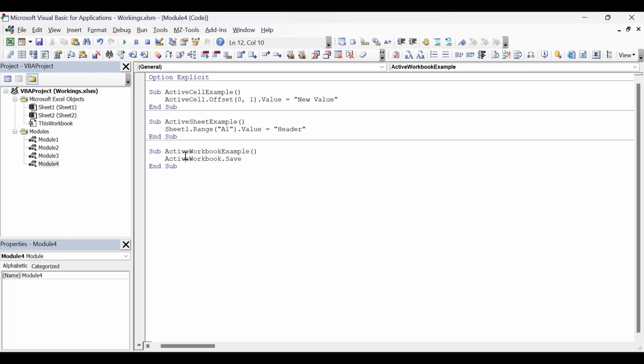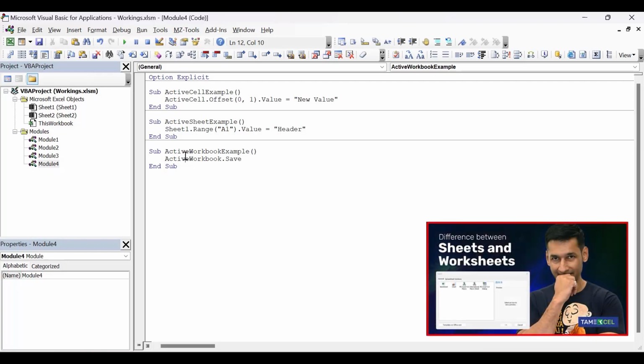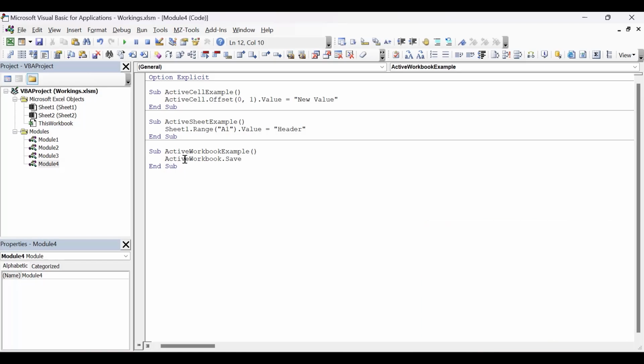If you're not sure what sheet code name is, then do watch the video Sheets and Worksheets and how to reference them. I have explained sheet code name in detail in that video. Remember, explicitly referring to a sheet is much safer because you are specifying exactly which sheet you want.